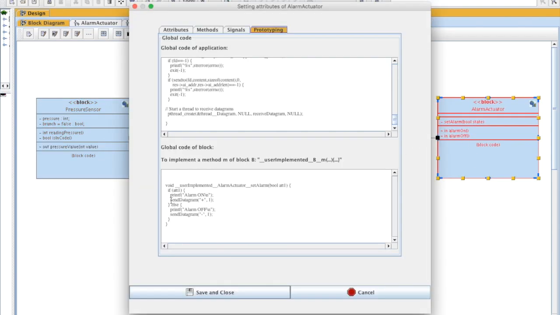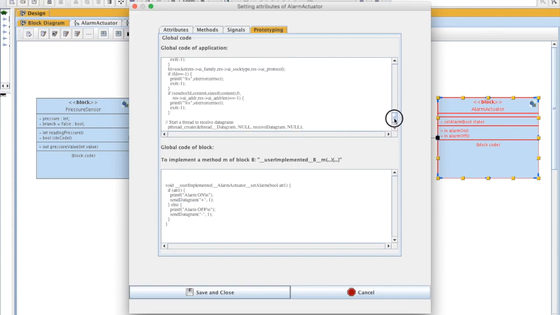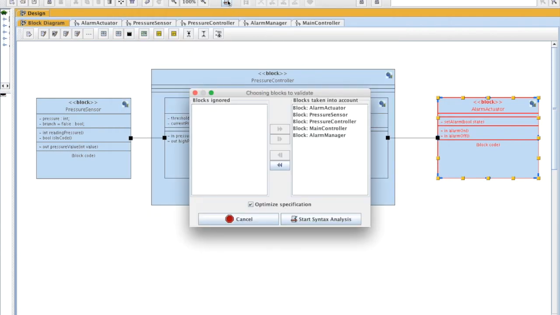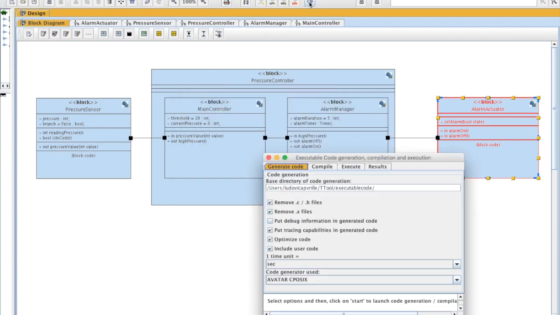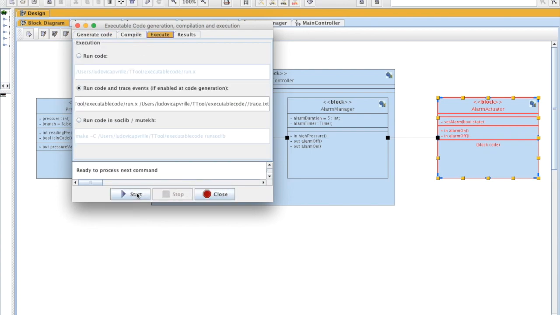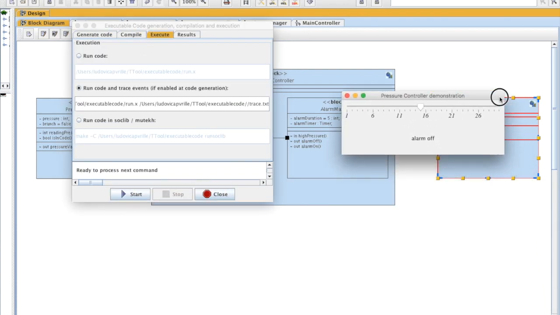Similarly, in alarm, we've seen that there is a send datagram. This send datagram method is implemented there. First we do a printf to debug, and then we do a send2 on the socket we have previously configured. And we send minus for alarm off and plus for alarm on. Okay, so now we can generate the code of this system. It's with a gear, generate code, compile the code, then we still have our graphical user interface, and we're going to execute the code.